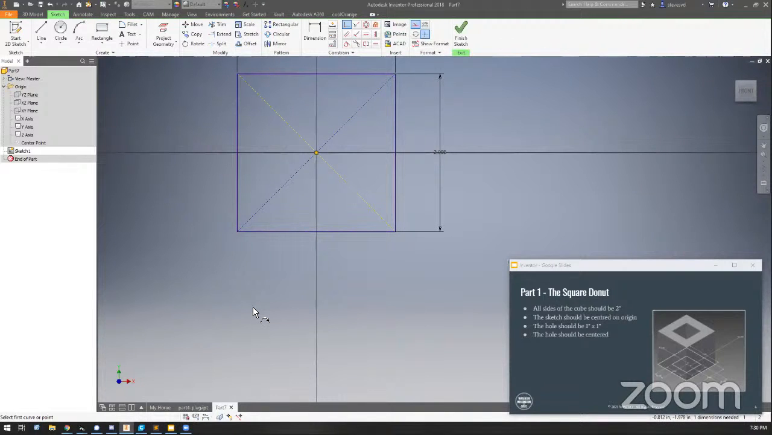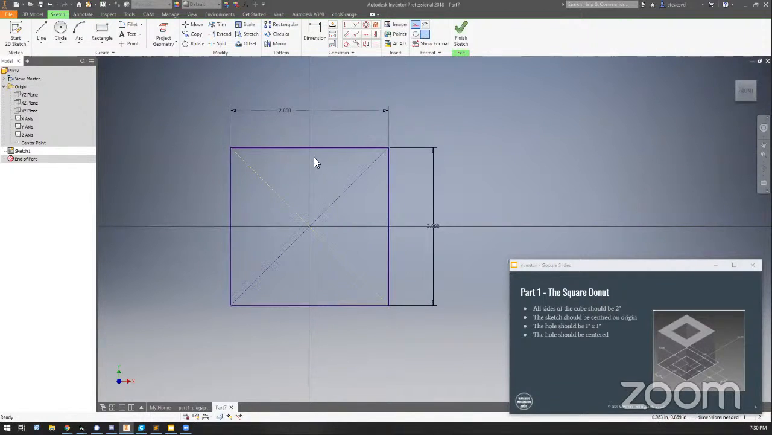Now a bunch of things have happened, so let's talk about what just happened. I'm going to hit escape to get out of that tool. A few lines turned into different colors. We've gone from green lines and yellow lines into some that are blue and kind of purplish. What that indicates is that these are constrained.